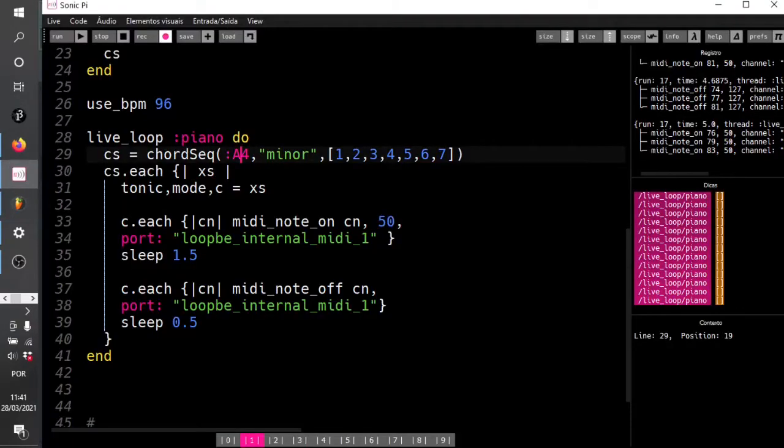and maybe actually it goes too high. Let's start it on an A3 rather than A4.